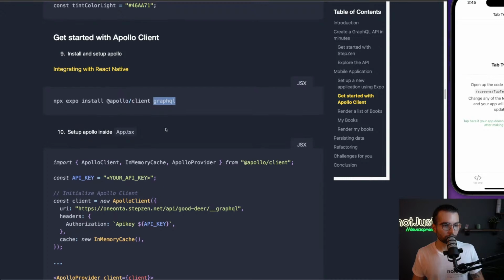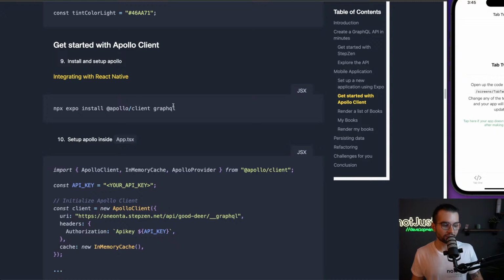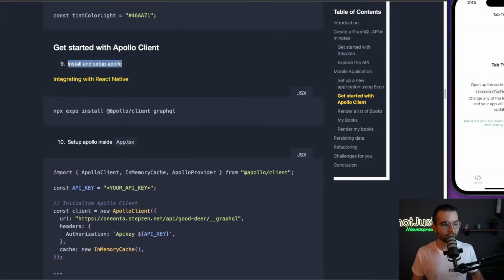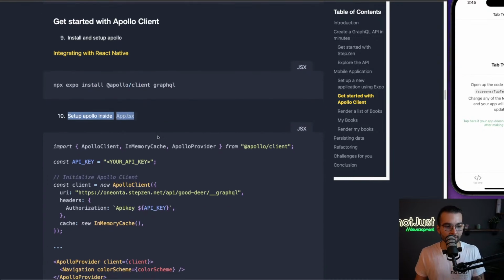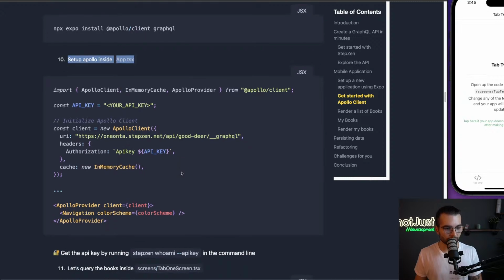Quick review from 1 to 6. Yeah, we just did that. Now we are on step 9. We installed the Apollo client, and we can go ahead and set up Apollo inside our application. Let me see what we're gonna need there. Because the things that are important for you to remember, I'm not gonna copy paste, I'm gonna write them. And the things that you don't have to remember, we're just gonna copy paste them.